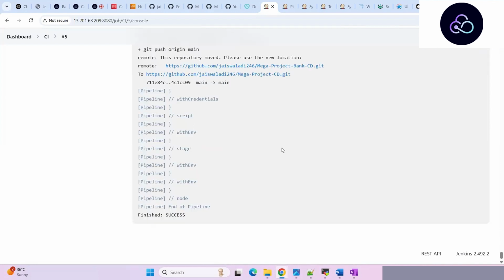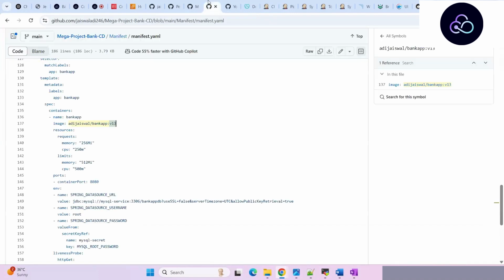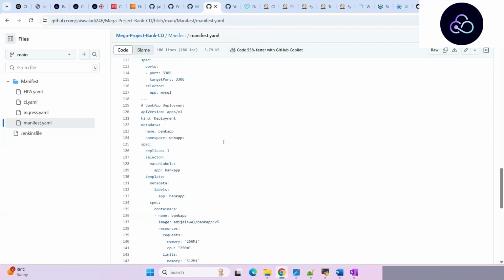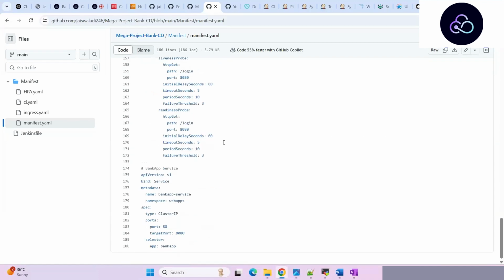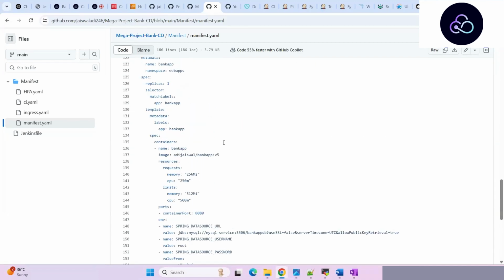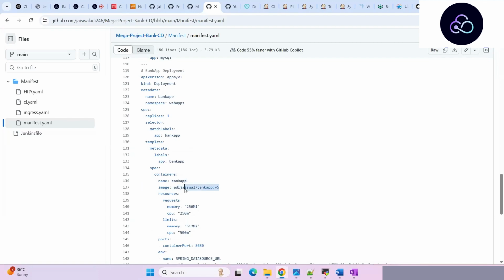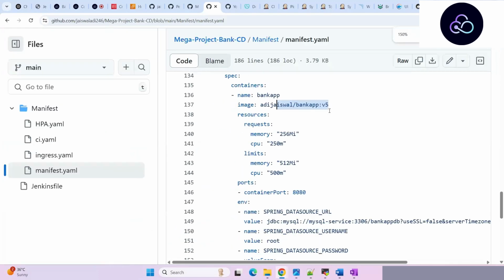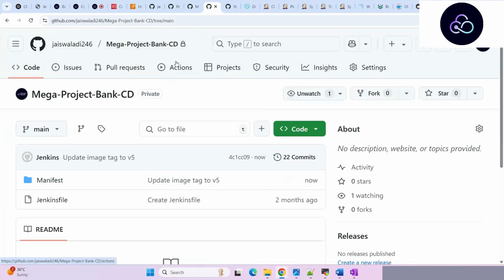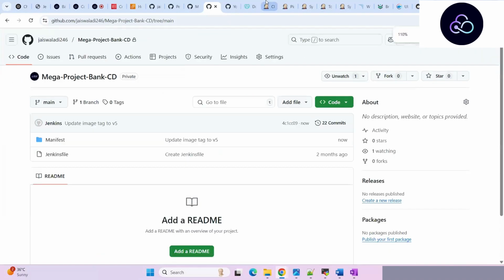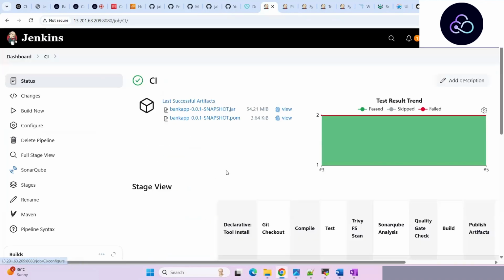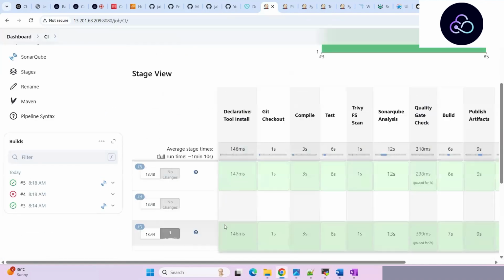Okay, this is done. Now we can verify the changes. If I refresh the page, V5, we can see clearly we have V5. That means it is able to update the CD repository, and our CI pipeline is automated as of now. Okay. Now this is working fine.